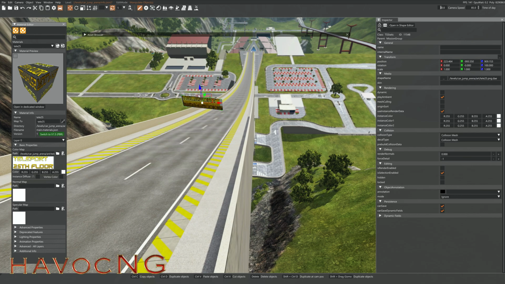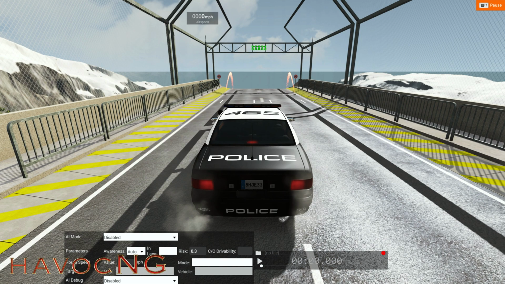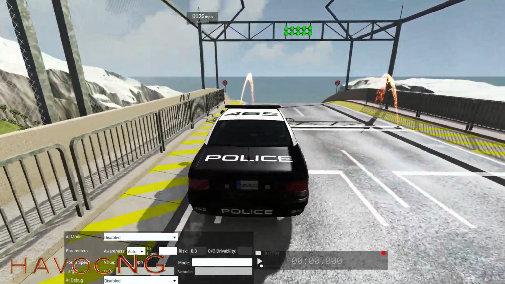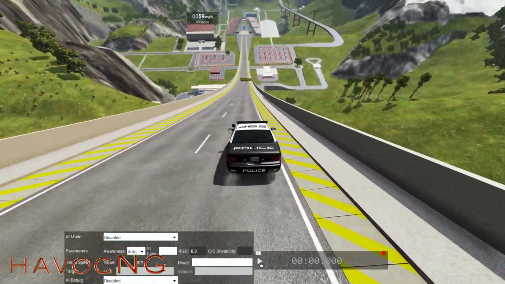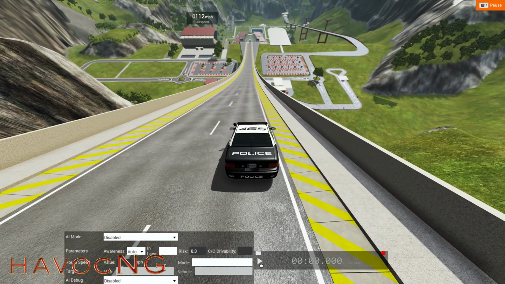So let me show you one more thing here. Let's press number 3 and we'll make it bigger. And we're going to put this down in the track like that. And we're going to go to Edit, Rebuild Collision, and let this finish right here. F11, let's go back to our vehicle. And you go right through it.